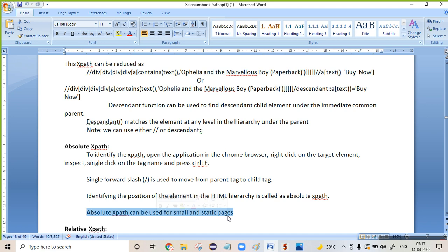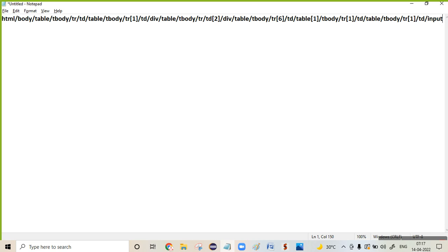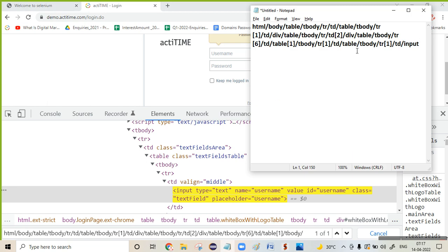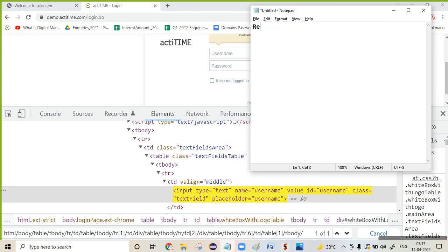Next, take down the heading: relative Xpath. We are going to see about relative Xpath. Out of that, there are different kinds. First one, using attributes. You will not understand what I am writing, but just take down this. I will make you understand.